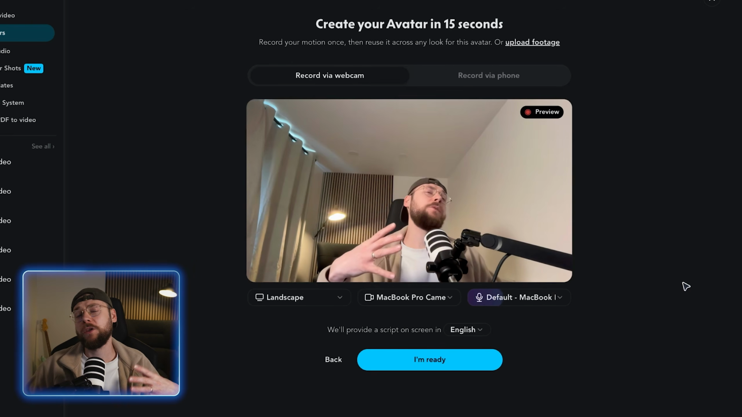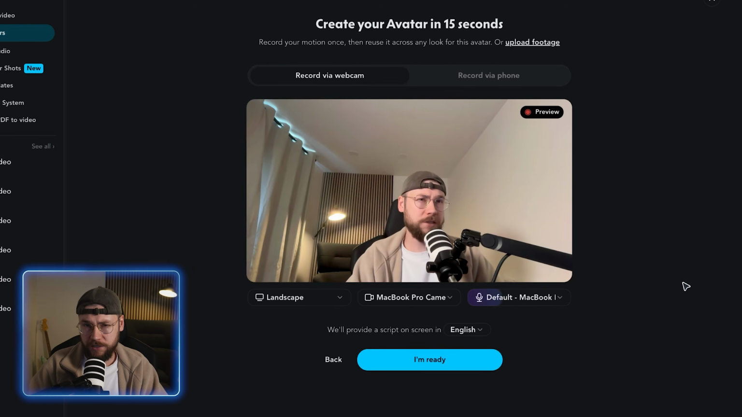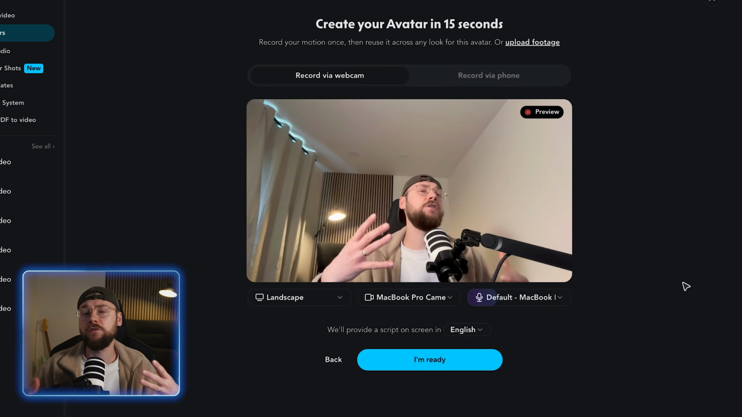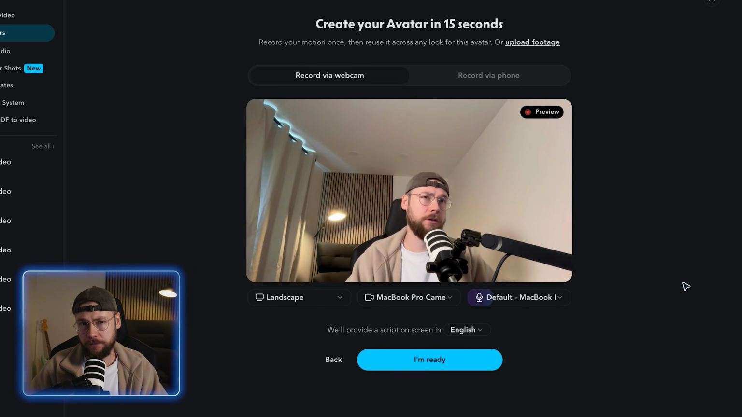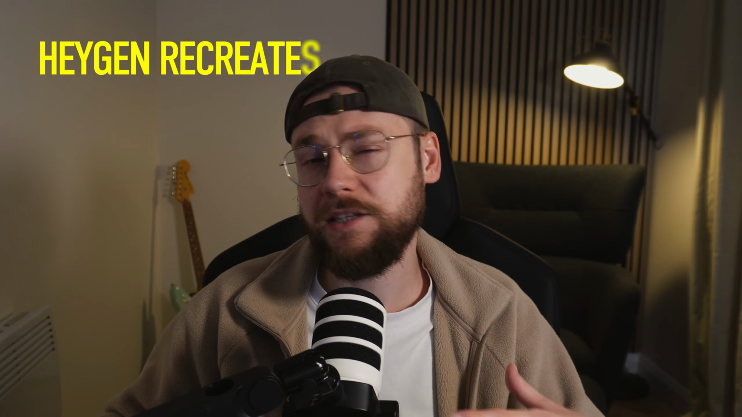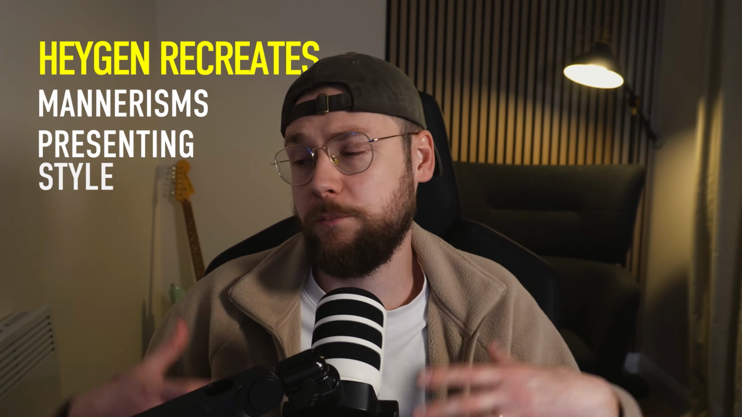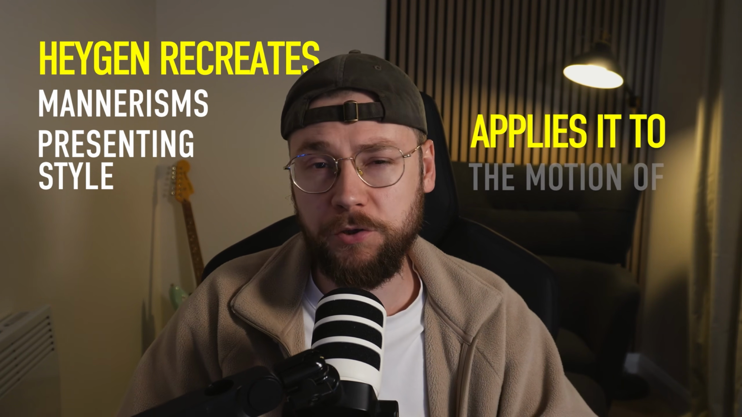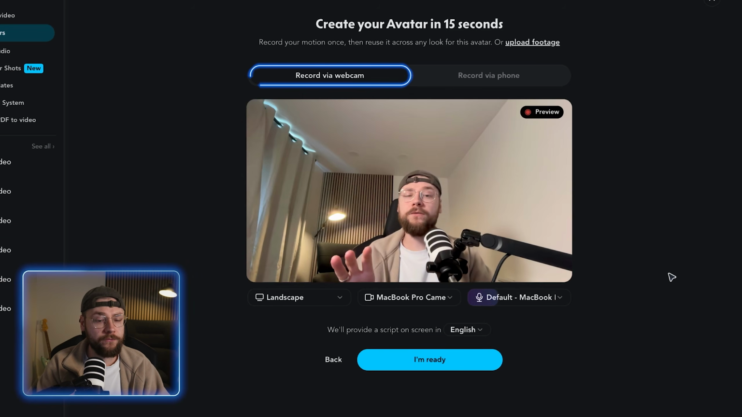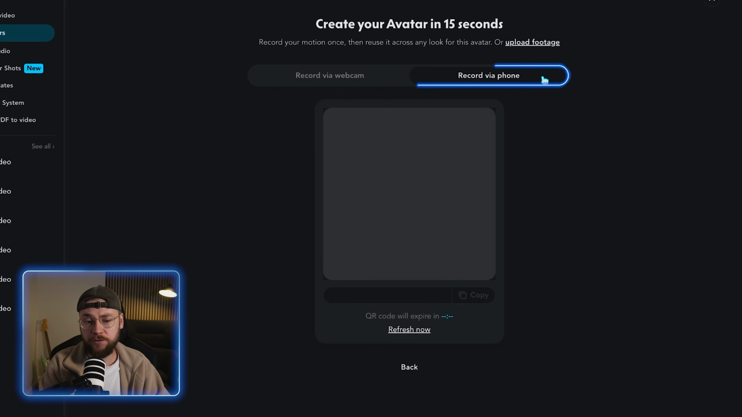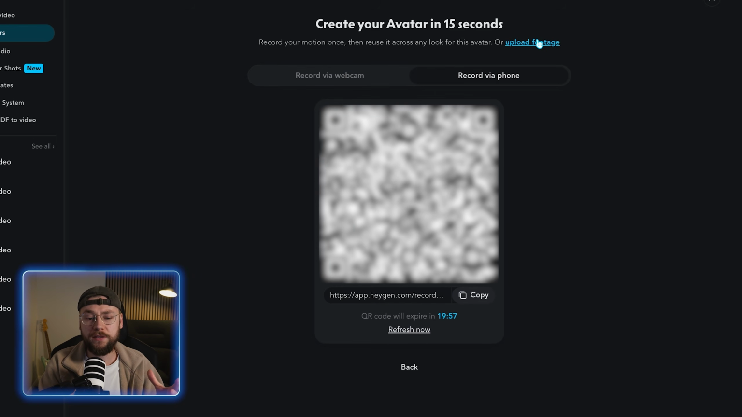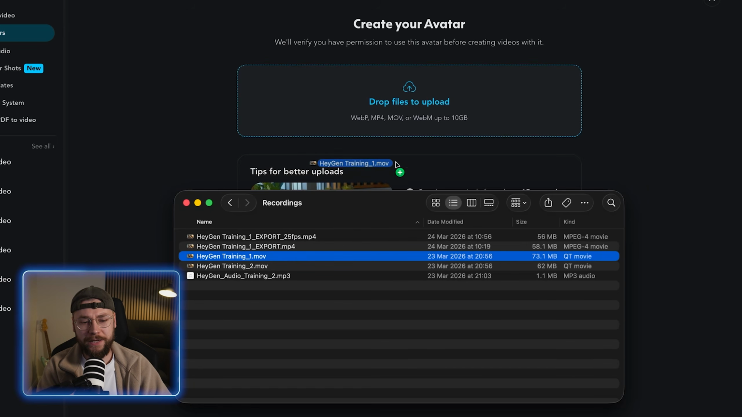The first step is to upload just 15 seconds of footage of yourself, which HeyGen will then use to train your AI avatar. So here it's going to be recreating your mannerisms, your style of presenting, and applying that to the motion of the video. We can record via webcam, we can go ahead and use our phone instead, or we can upload footage. I'm going to drag and drop in this video I took of myself.